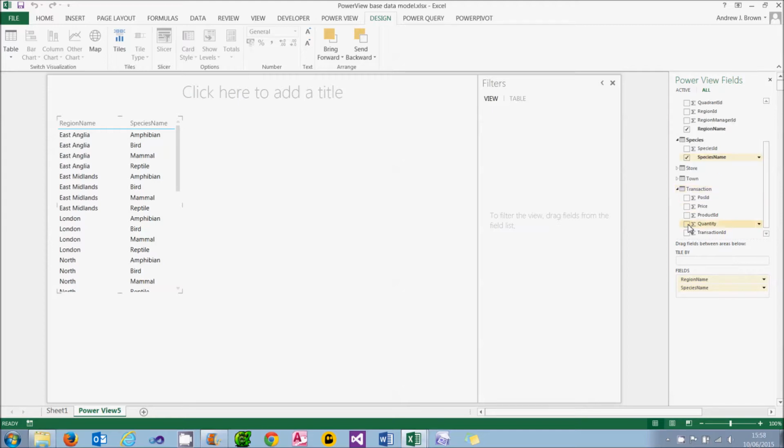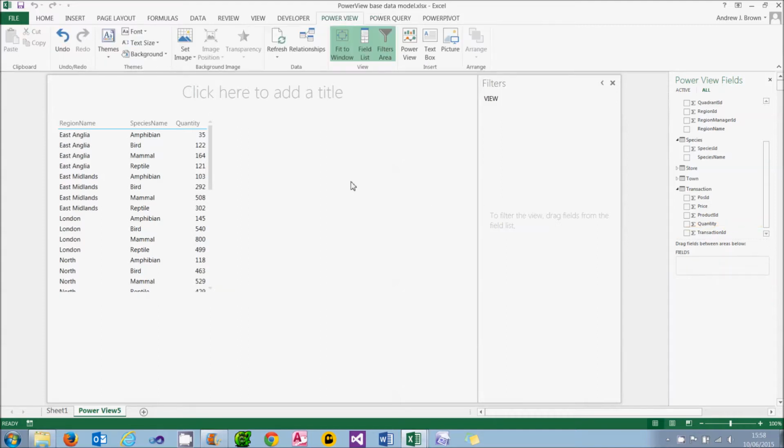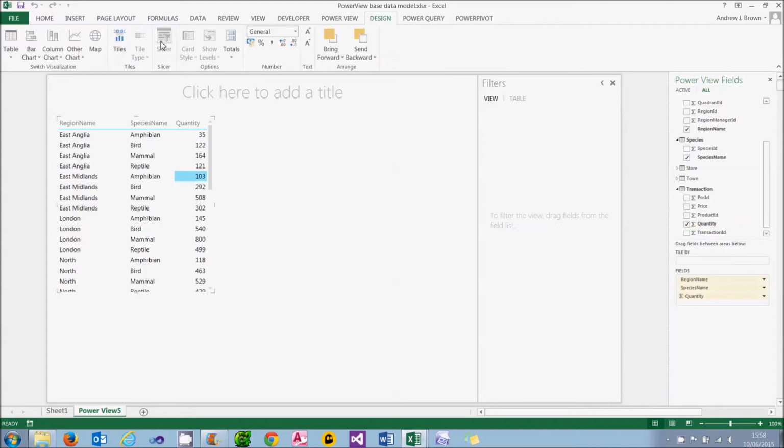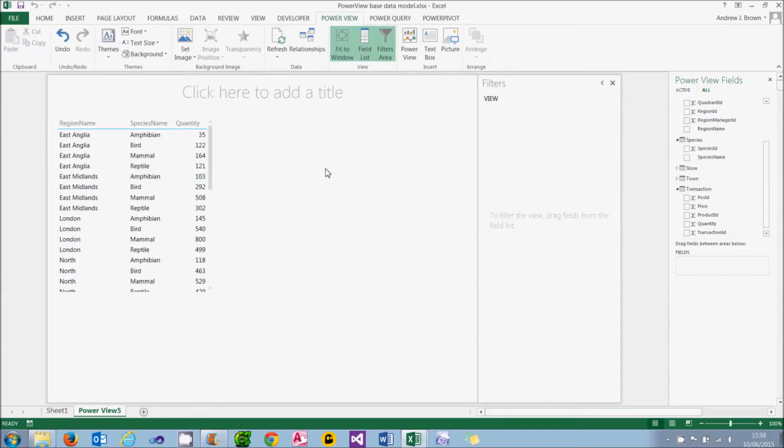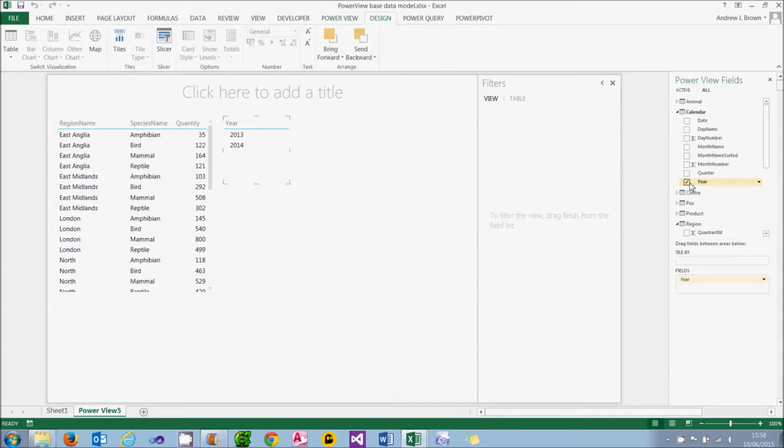Nothing changes, does it? What I now want to do is create a slicer at the top of my report so that I can easily choose to show data for a particular year. To do that, what you need to do is click off the table. You can see if I'm on the table, the slicer tool is not available. Click off the visualization on the background of the report and choose what you want to slice by. In this case, I'm going to start with the calendar year. When I tick that, it will create a separate table, a separate visualization.